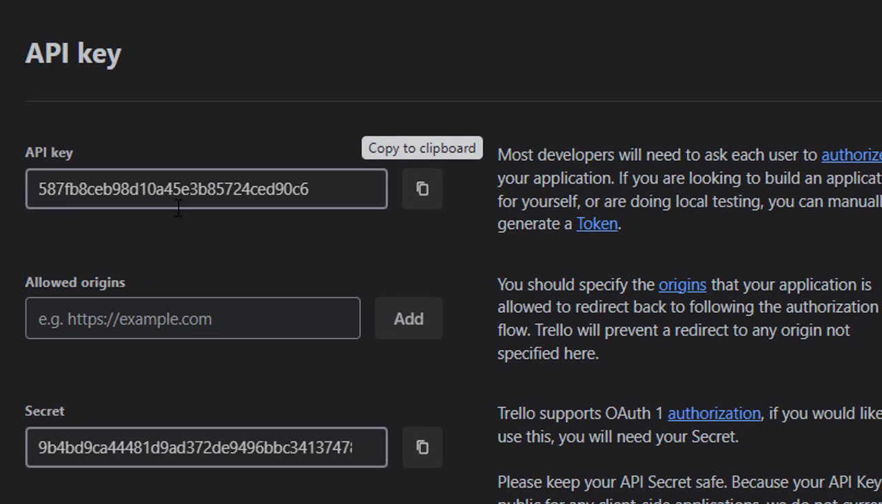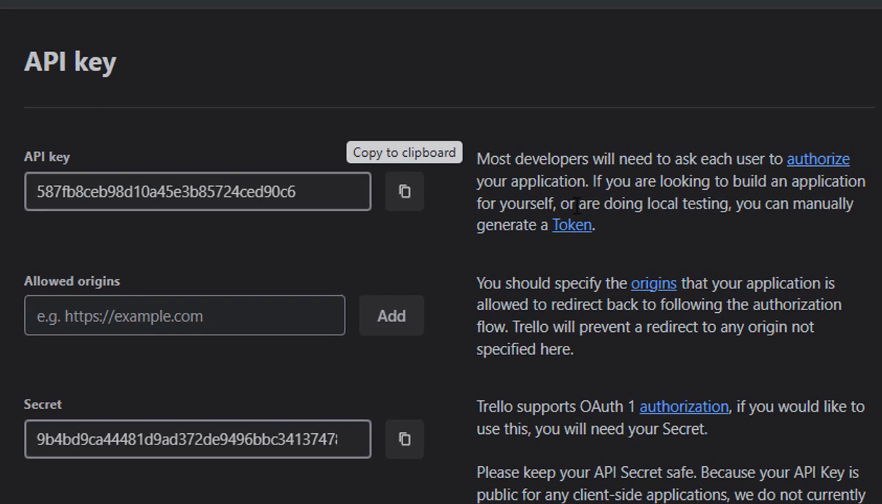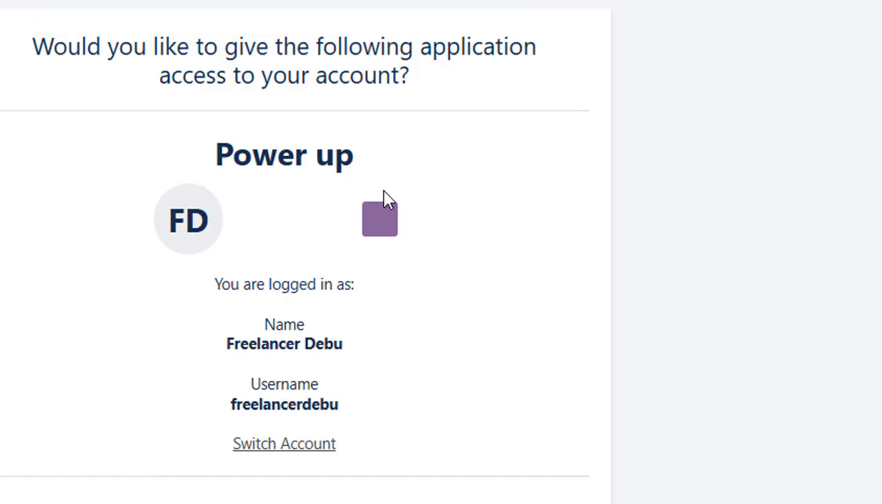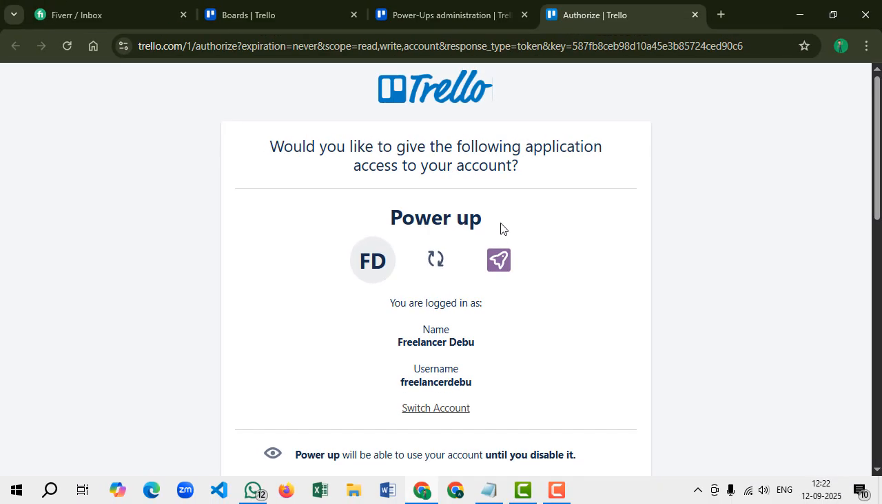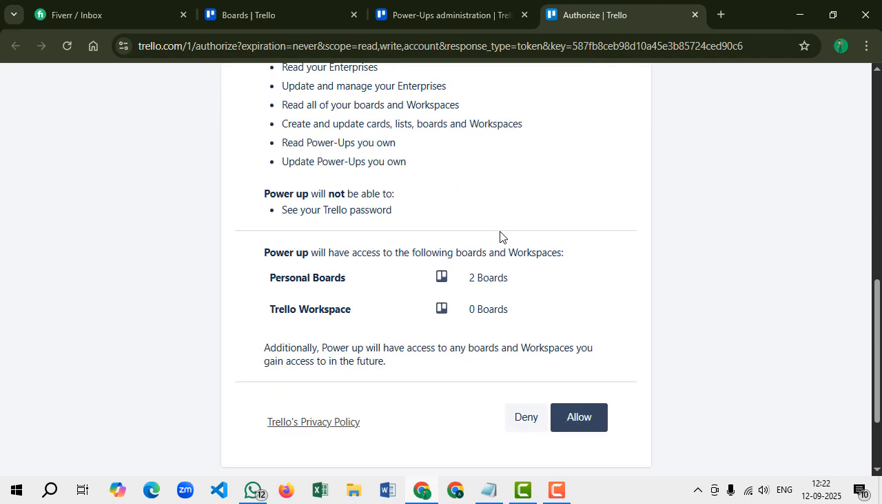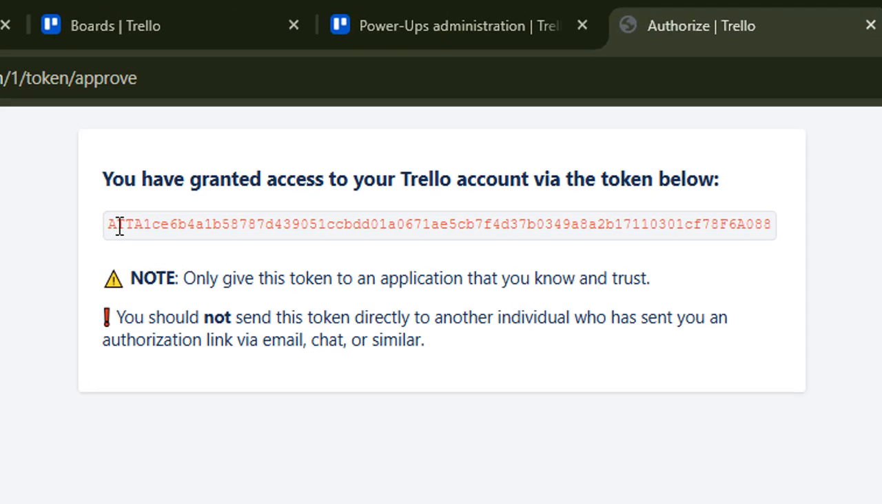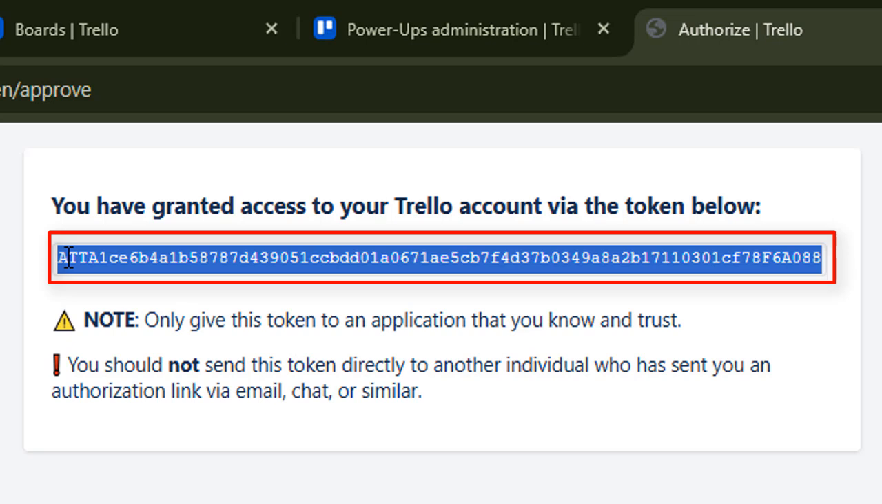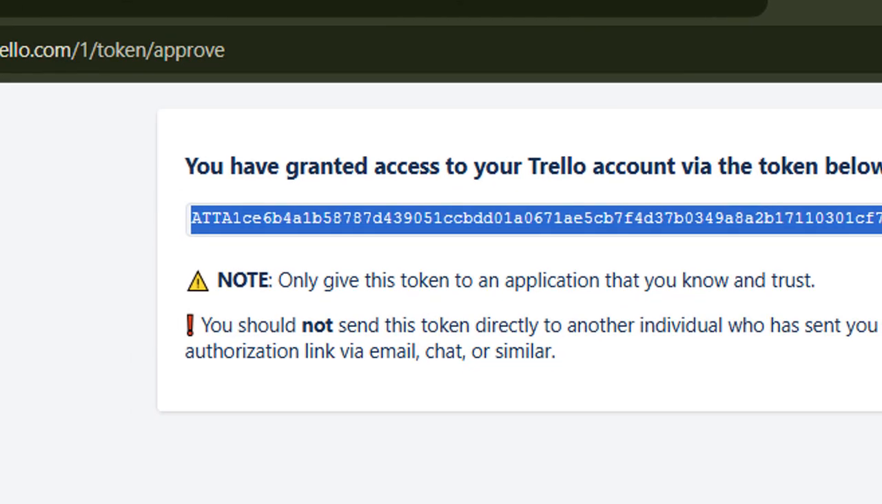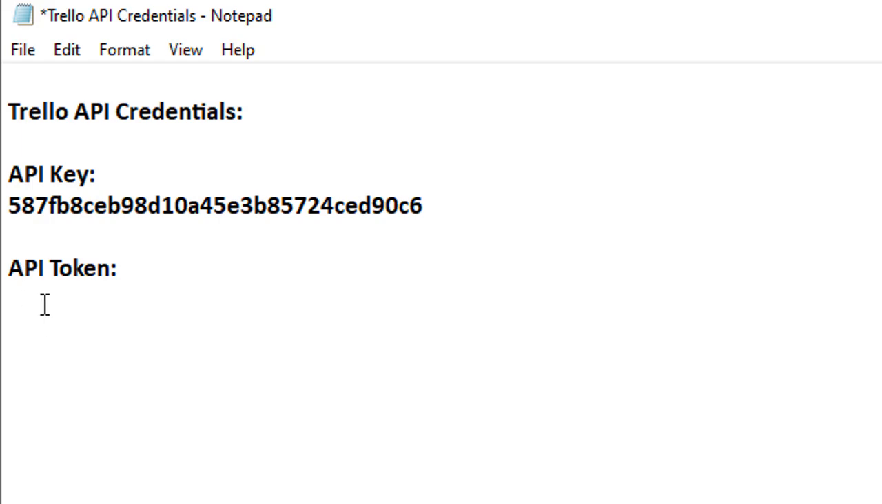And then we need to collect the API token. Here you can see this clickable link, so you will click on this token, then you will be redirected to this page. Here just click on allow, and then you can see this is our API token. Okay, let's copy it and paste it here.